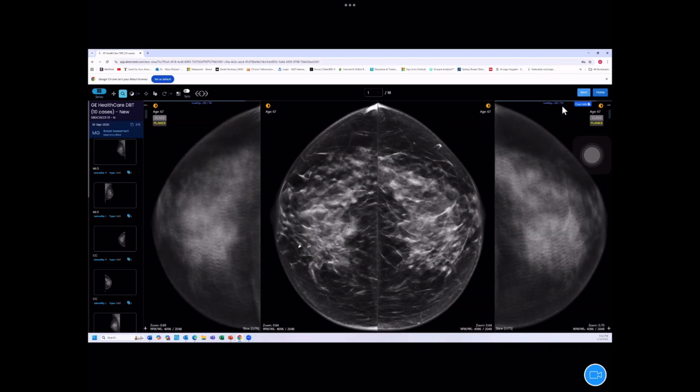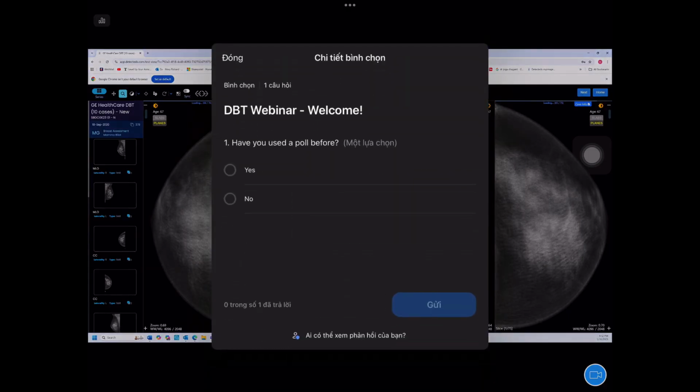Now, we were going to try some polling, so maybe we might try just the initial poll question at this stage, to let you see how the poll works. So will we do that? Okay, so this is a poll question here, and the idea is that you can answer the poll question just to get a little bit more involved in what's going on. Have you used a poll before?